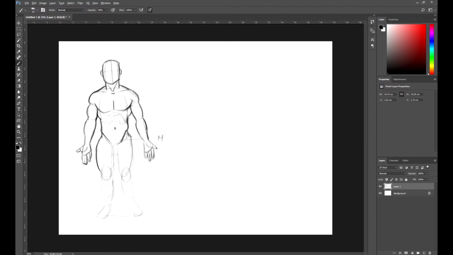Okay guys, after drawing the upper parts of the body, we are going to draw the legs. So let's begin with the thighs. There we find the quadriceps covering the front of the thigh. Most of these muscle parts would be easily appreciated in a muscle-bound man.